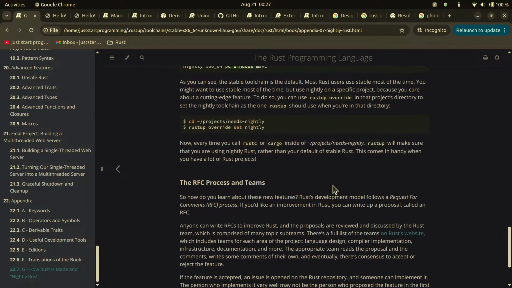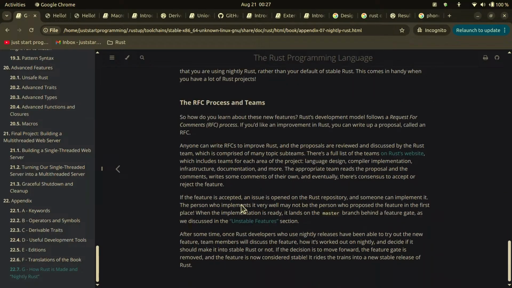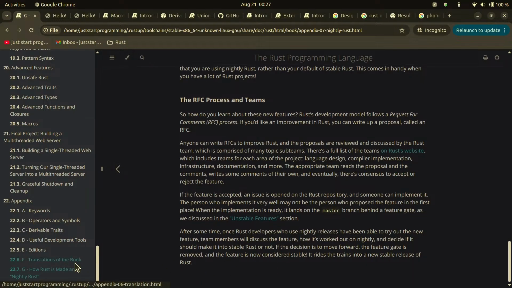RFC, request for comments. Oh, it's been a while since I've come across this term, RFC. Anyone can write RFCs to improve Rust. Okay, it's good to know. All right, so that's basically it.